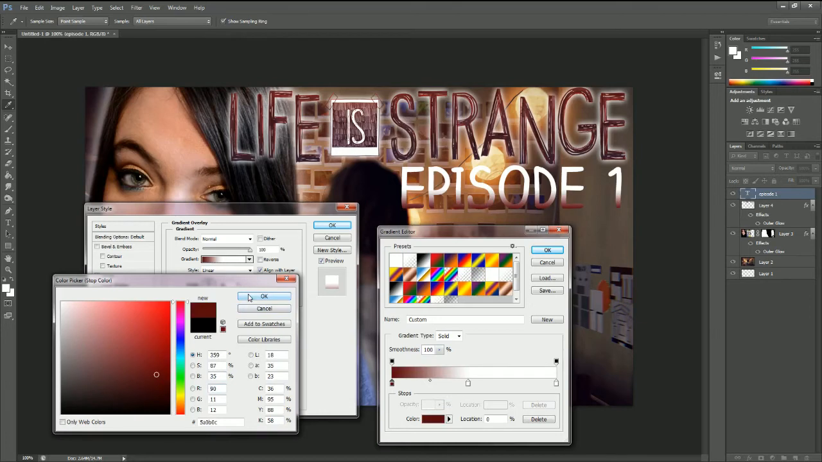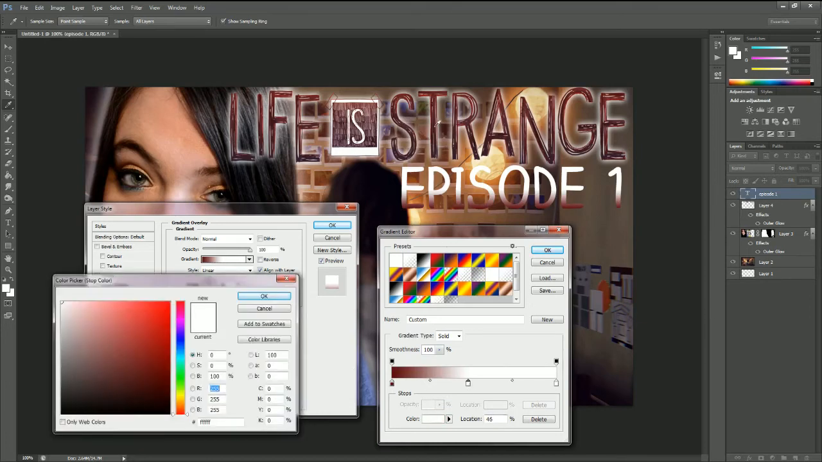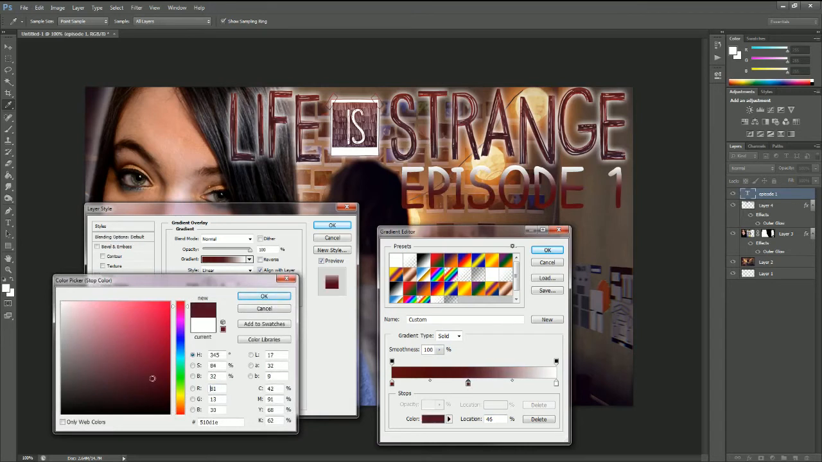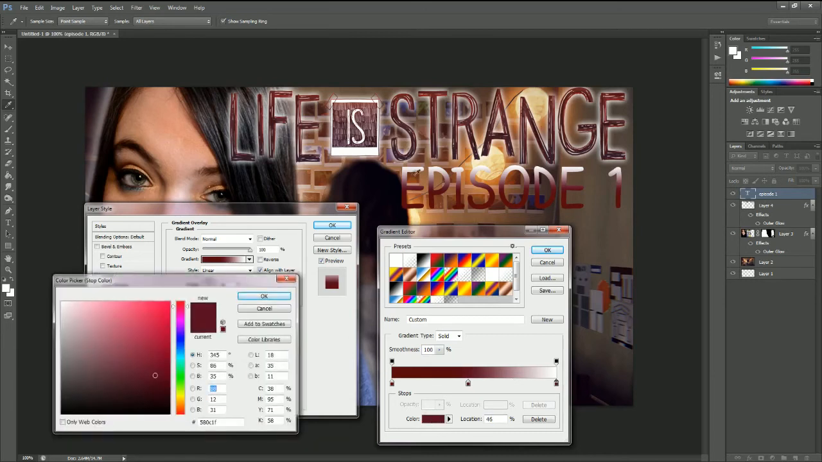But for the bottom one, I usually do a darker color, and then the middle will be something that kind of transitions it a little bit better. So we'll kind of lighten it, and you just want to play around. You obviously don't have to use two of these if you don't want to. You can use a solid color.